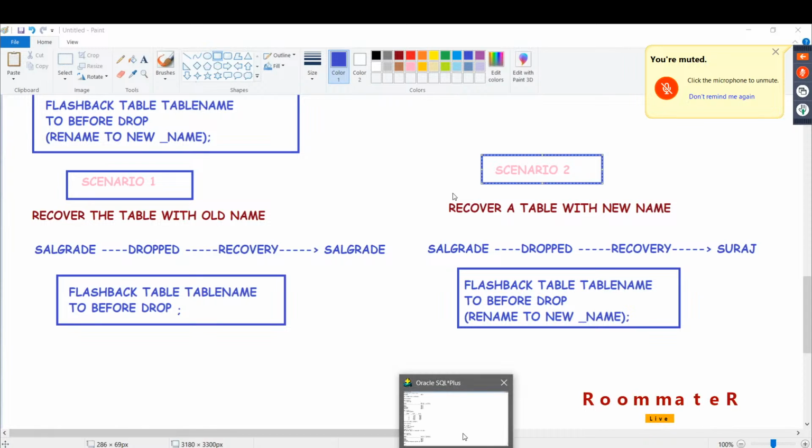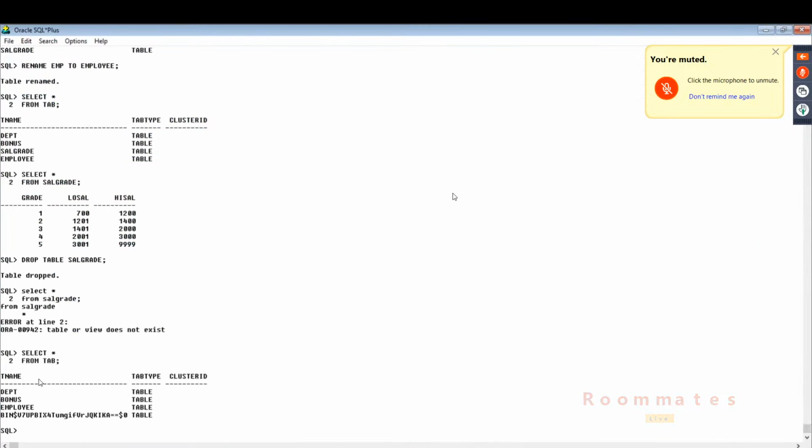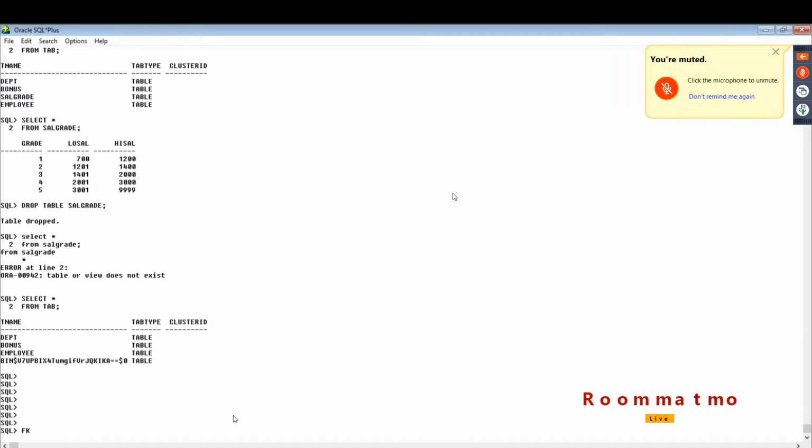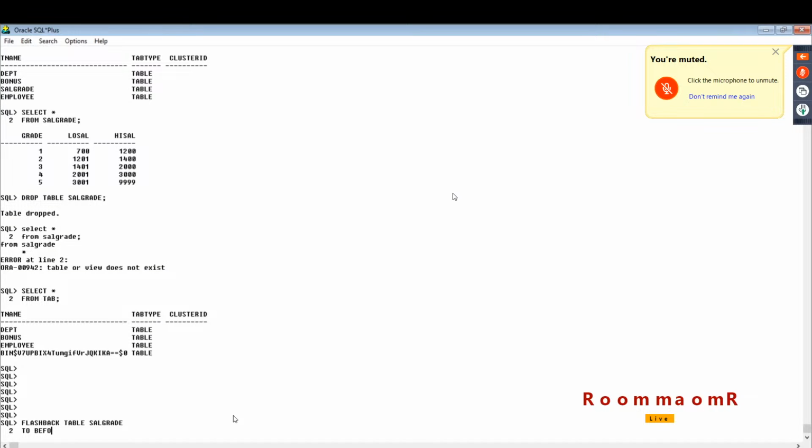Now what you have to do? See here. We have dropped one table. कौन सा टेबल हमने ड्रॉप किया है? सेल ग्रेड टेबल ड्रॉप किया. तो रिकवर कैसे करेंगे? There is a command called flashback. Flashback table, table name. What is the table name? Sal grade table. Then to before drop.